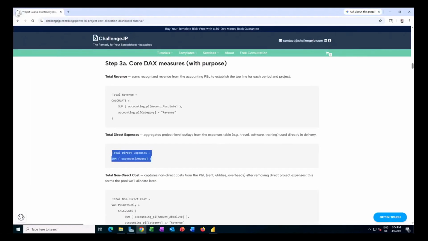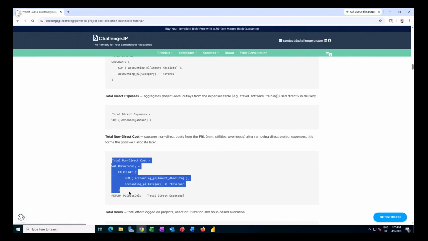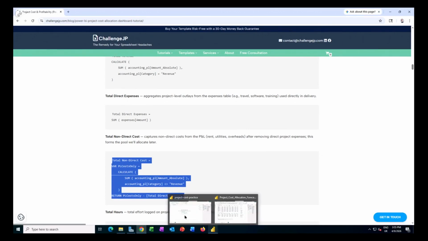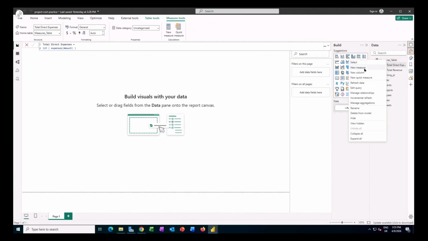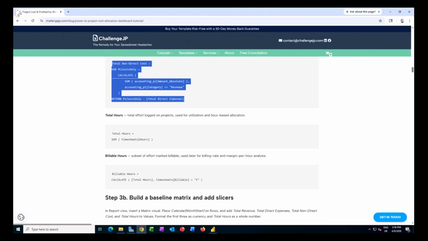Now let's go back to our web tutorial again, and then we're going to copy a couple more measures. So now I'm going to copy that total non-direct cost measure. And this measure, again using the calculate and sum functions, will look into all the non-revenues amounts from our accounting P&L table, minus those total direct expenses measure that we've created earlier. Go back to the practice sheet, right click on the measures table, select new measure, and then paste it in, hit enter.